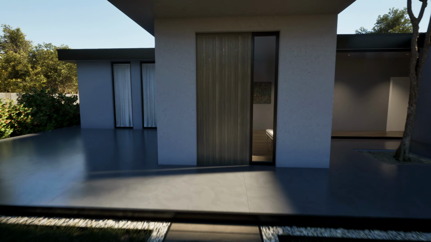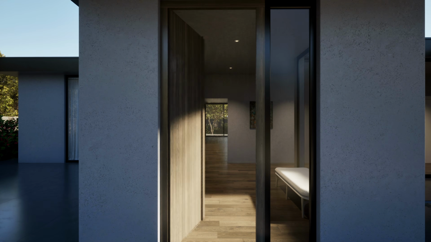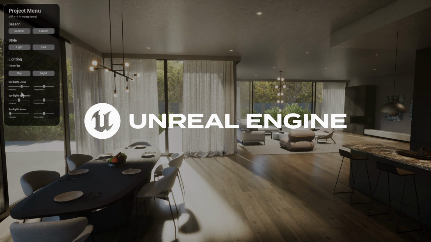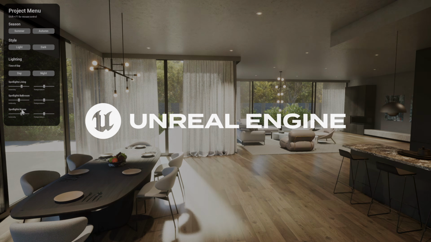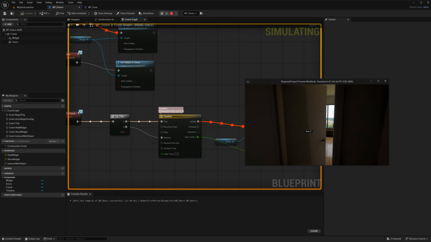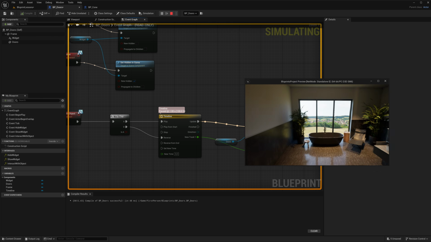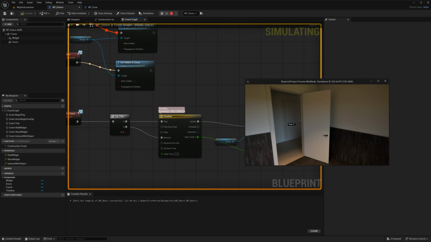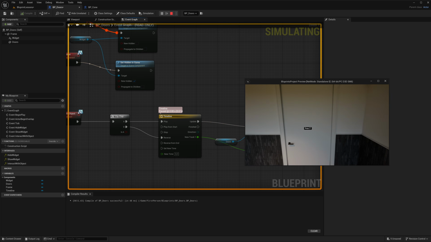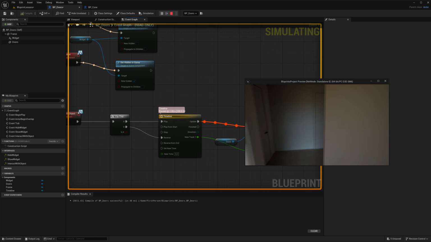Hi guys! In this video, I will break down this interactive 360 real-time experience, which is a part of my newest project done in Unreal Engine. I've created it using blueprints, which are a visual scripting system that lets you create gameplay logic without writing code. They use a node-based interface to connect events, actions, and variables, making it easy to design interactions, animations, and mechanics.